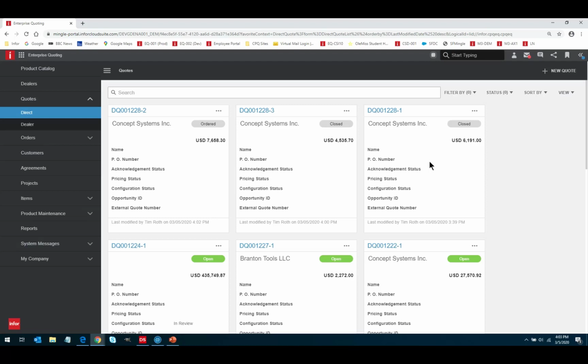Because we don't want to accidentally submit another version of the same quote and make a mess, because then we would have duplicates and one of them's wrong. That makes sense.